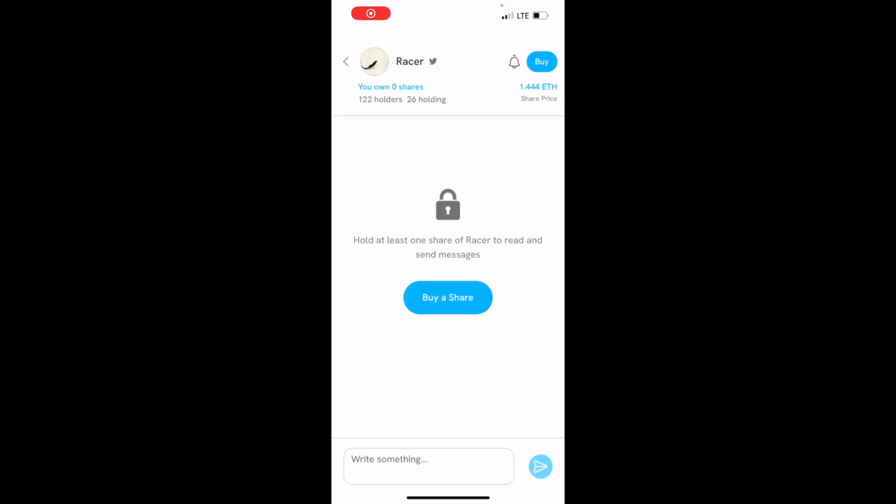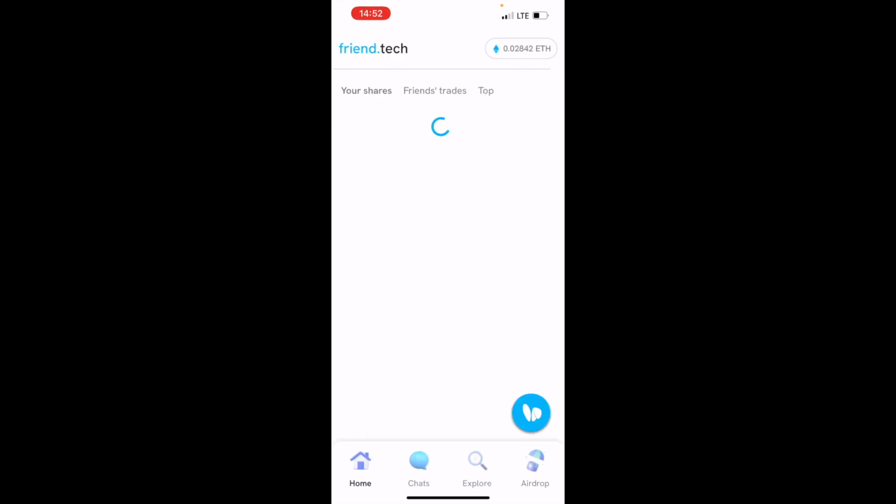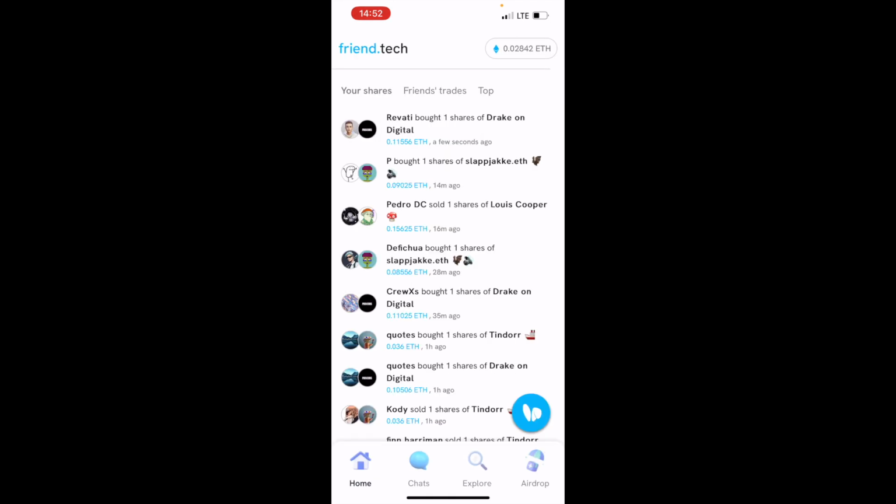But basically, if you go back, this is probably why he's holding a share price of 1.44 ETH, which is roughly $2,300. No, actually about $2,500. So basically, people are wanting to chat with him in a group. So you can kind of see the details on that.